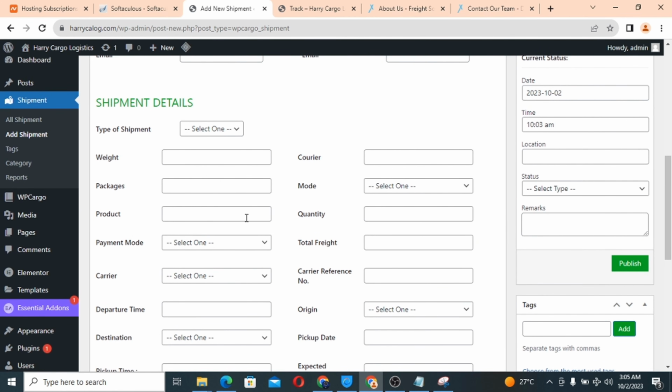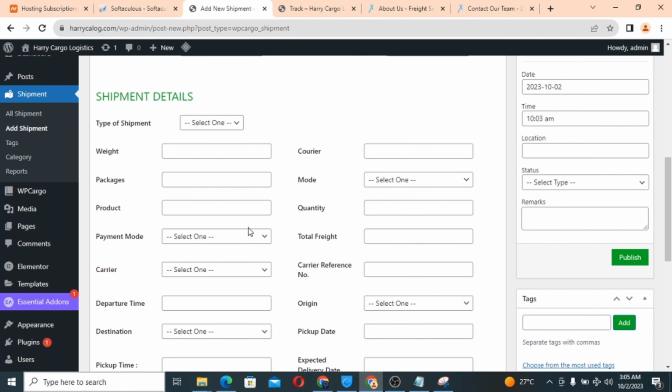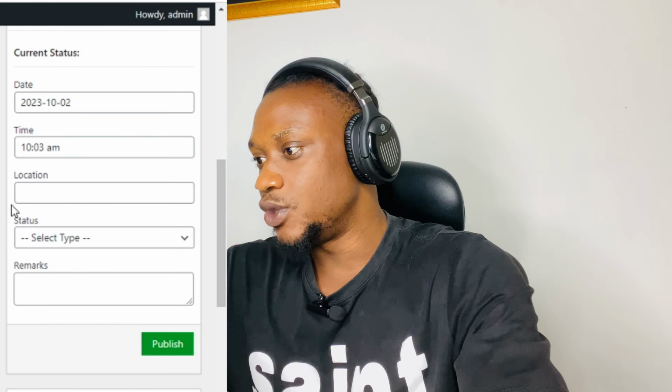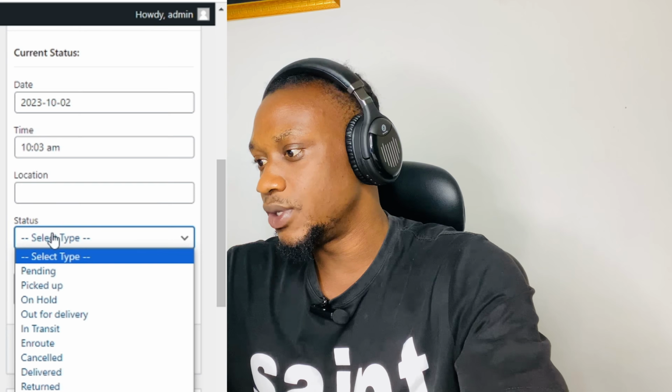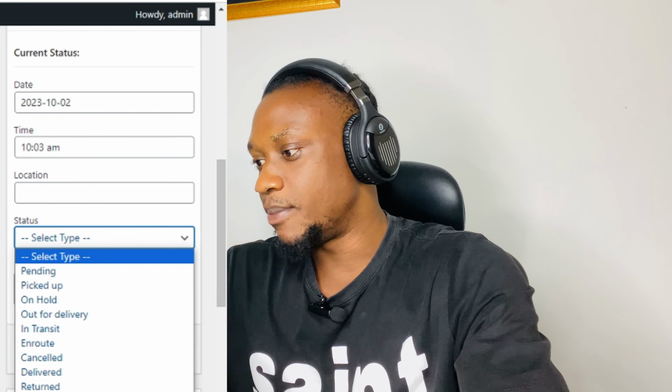If you want to be changing status, this is the only place you'll be looking at. Once you click on all shipment, your shipment will appear. Click on edit, then come down to this current status. This is the only place you'll be concerned about. You change the date, change the time, change the current location, change the status, whether it's picked up, pending, or on hold. All right, then put your remark and publish.